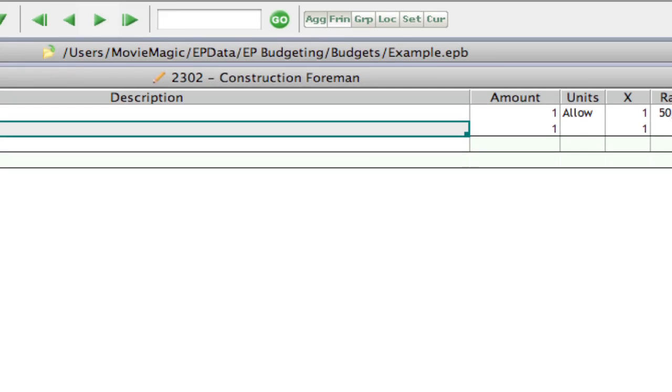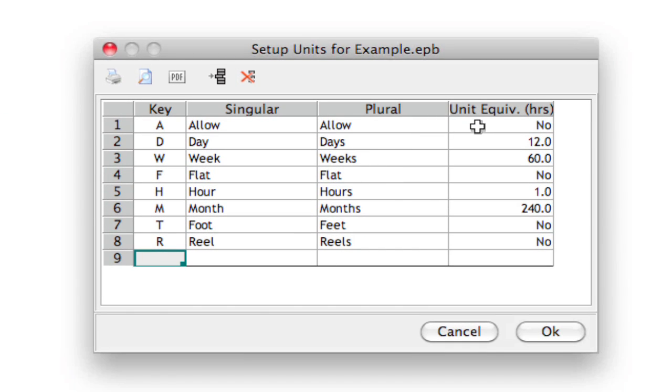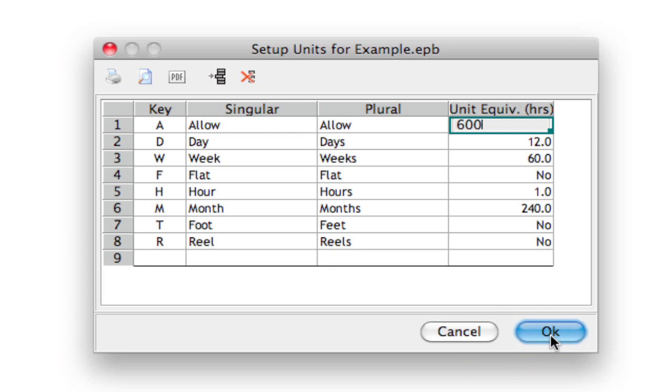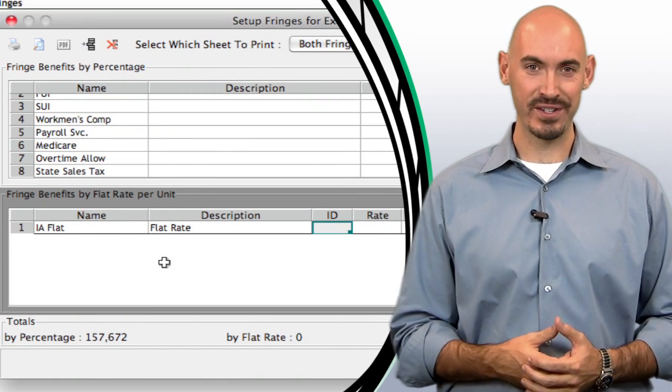So what you can do is go up to Setup, Units, and for that allow or flat rate, whichever one you want, because this doesn't affect anywhere else except for the flat rate fringes, you can actually put in a guesstimate of how many hours this production is going to take and apply that flat rate fringe. So, like we said, if it's 10 weeks and we know that it's 60 hours per week, we're going to put in 600 and click OK. And notice we're back to the $5,000 of flat rate fringes. So hopefully that clears things up about how flat rate fringes are calculated.